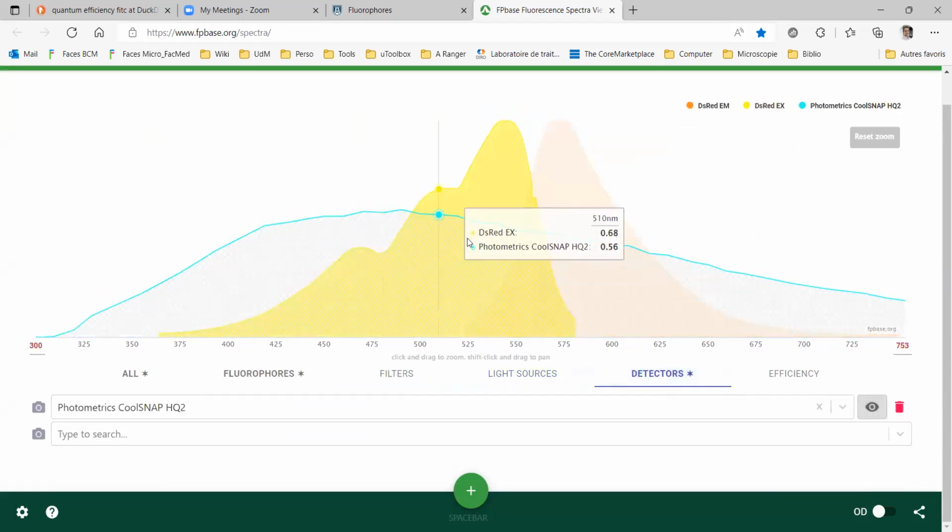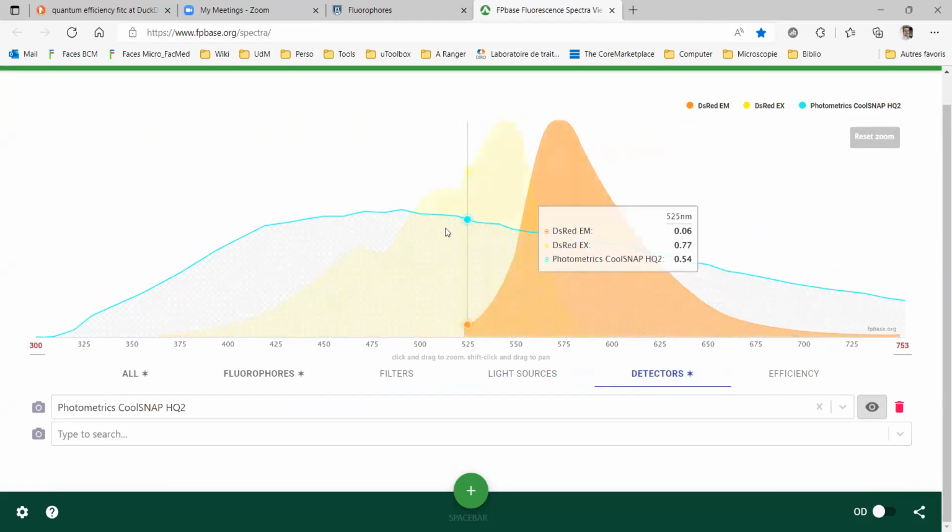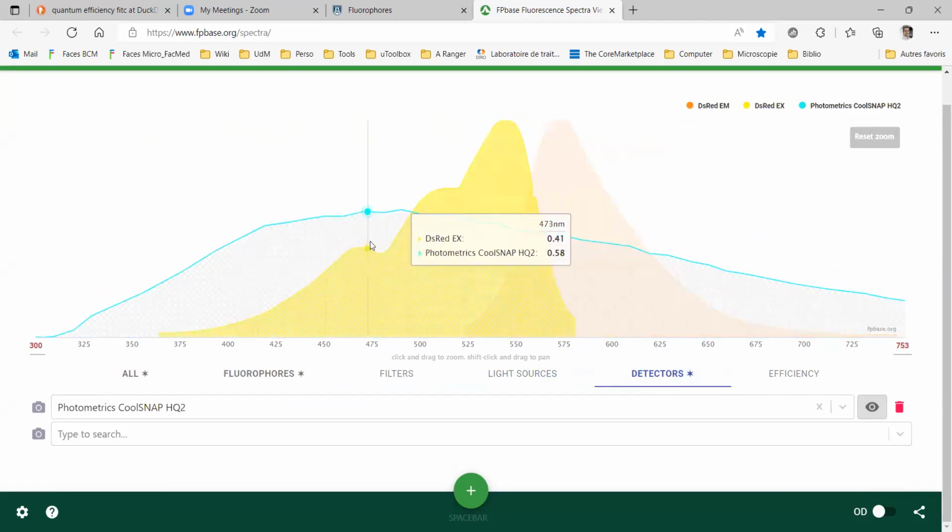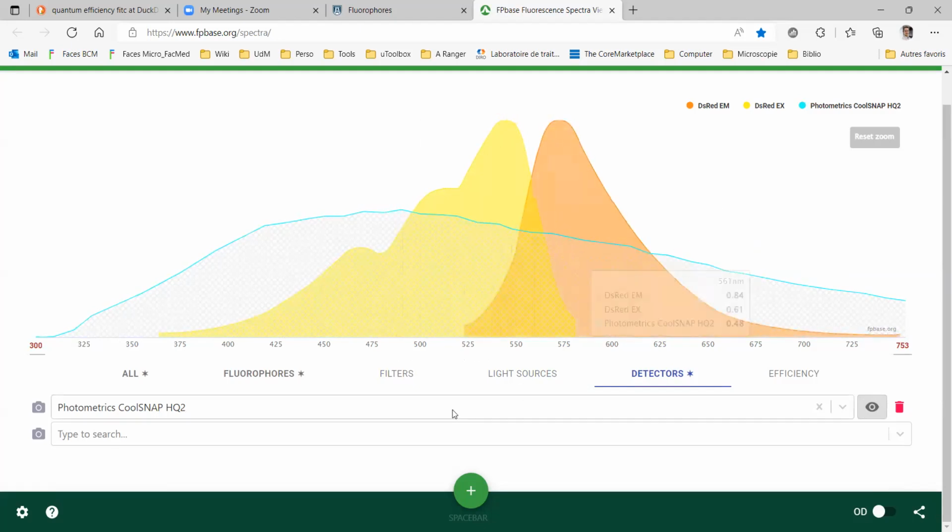Another thing is about detectors. This is a camera we have. You see that the camera has a sensitivity that is better at 400, 500, just a bit less than 500, 490. And then it goes down. So the camera is going to be better for GFP, but not as good for the red.